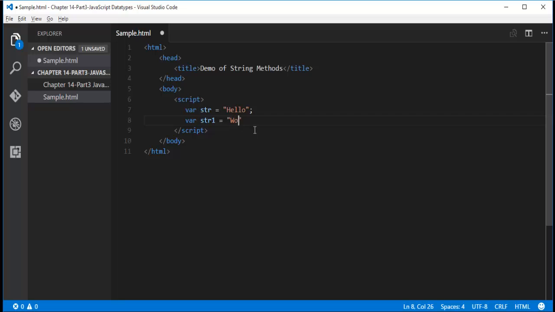Let me take it as world. Yeah, fine. And now let me concatenate these two strings. Earlier what we did was we made use of str plus str1, and let me alert that with the alert function.